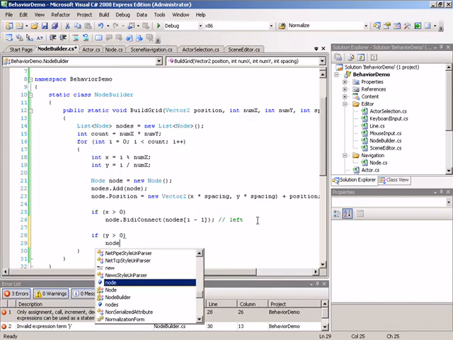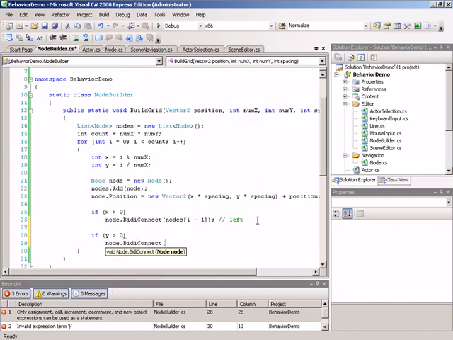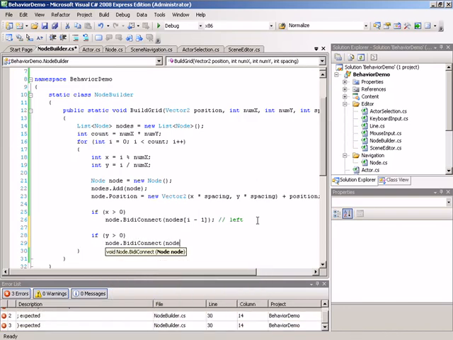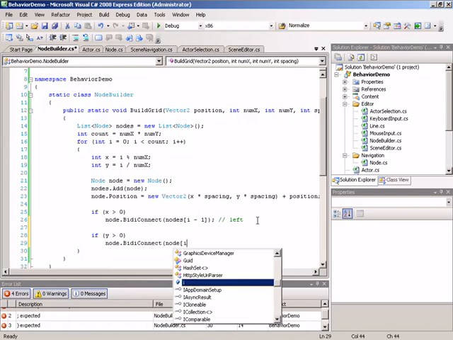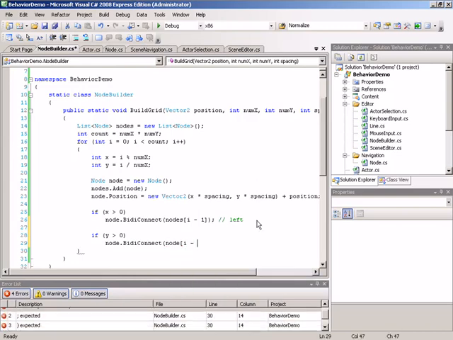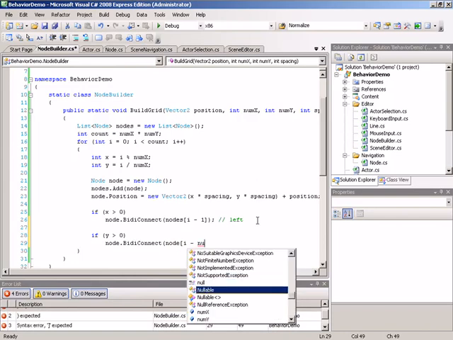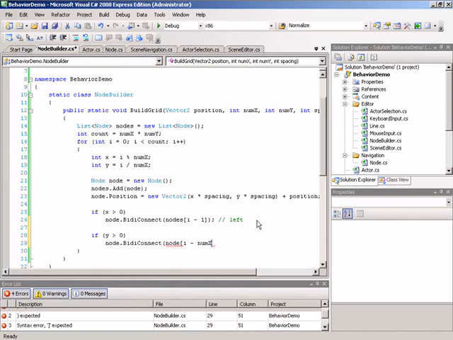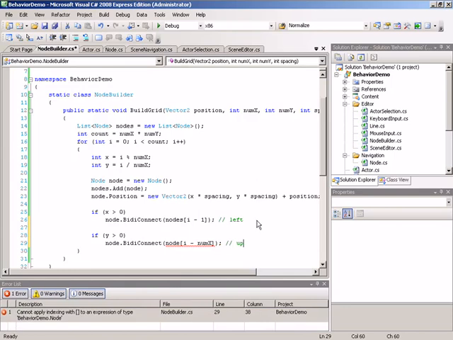If that's the case, then we'll take the node and we'll issue a bidirectional connect to nodes. So now looking into the nodes list, we need to look back in the list by an amount of nodes equaling exactly one row. So starting from where we're at in this current node, we need to step backwards exactly one row's worth of nodes, which is represented by the number of nodes in x. So we can finish off the brace and the parenthesis, terminate the statement, and drop a comment noting that this will be creating a connection in the up direction.